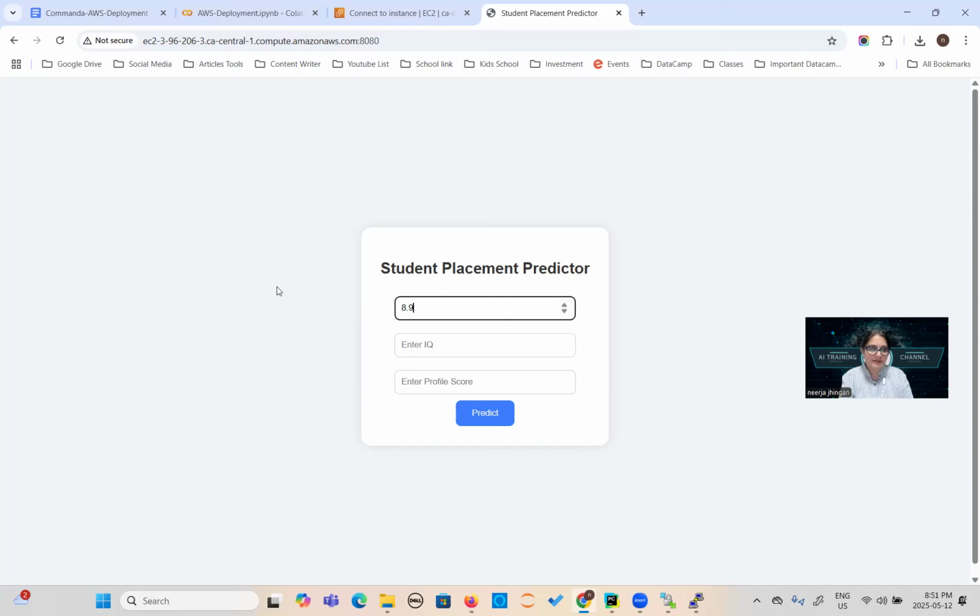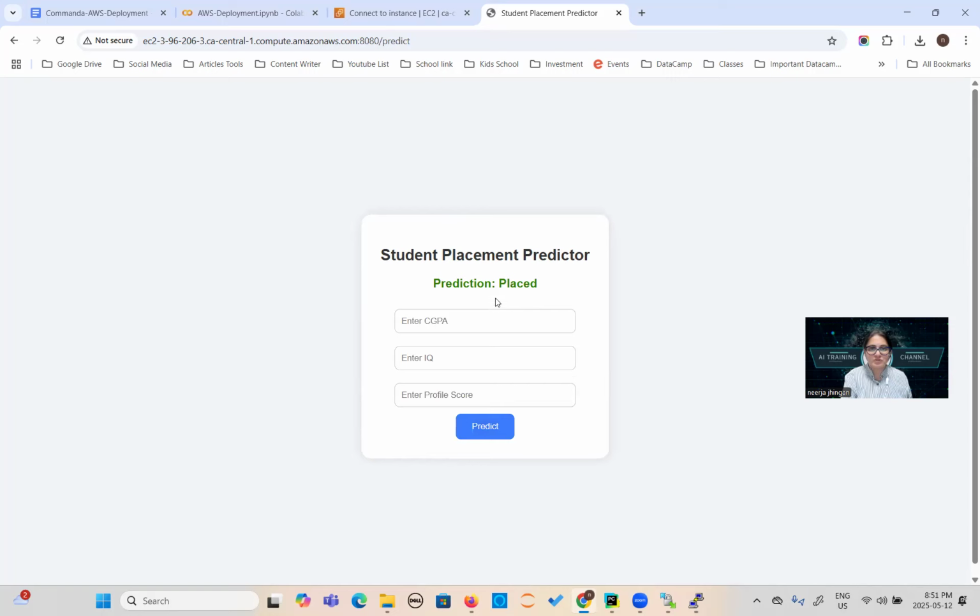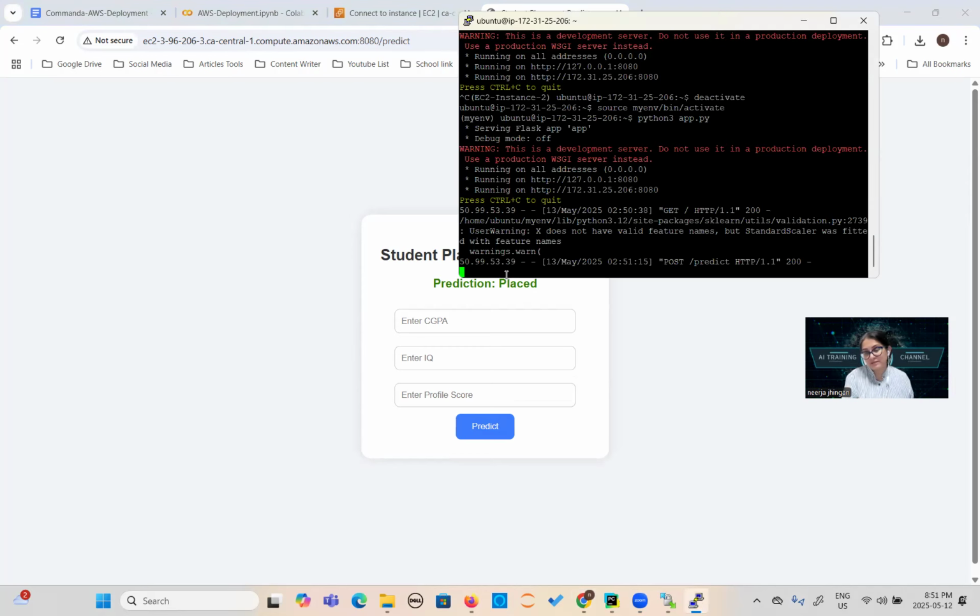We can enter 8.9, IQ is 80, and then we can click on predict. So it is placed. Okay, so you can test with different values. And we are doing all of this inside the virtual environment. You simply run your Python file here, right? And then that's it.